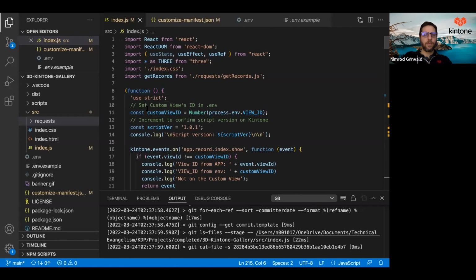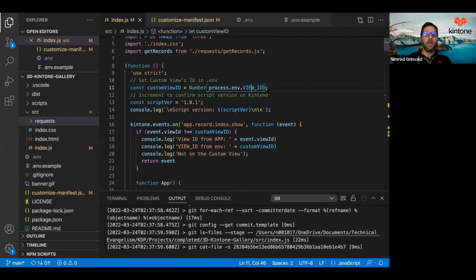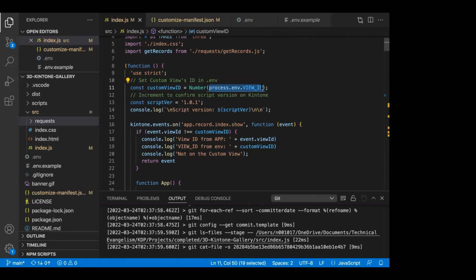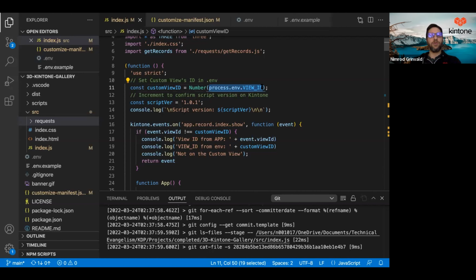We're going to use strict, and we are going to grab the custom view ID. This is the one that we put into our environmental variables. You might be wondering, where does this process.env come from? This is a function of Node. Node coupled with the node module called .env allows us to append properties to this object and hold environmental variables over there.